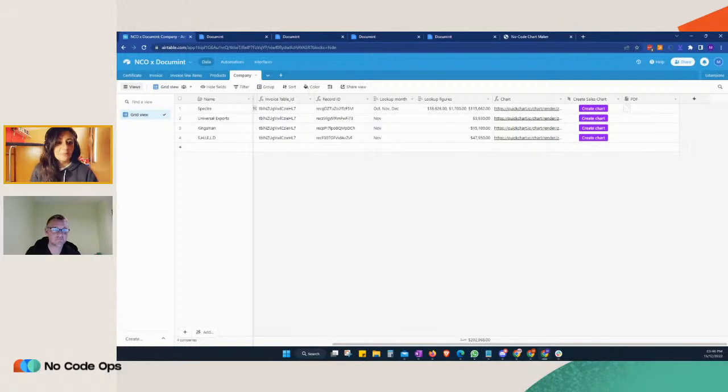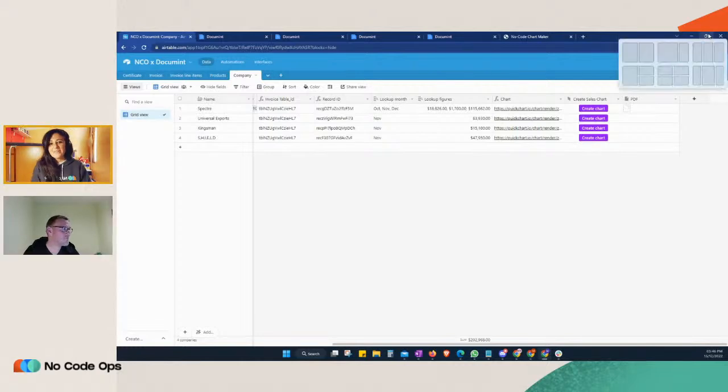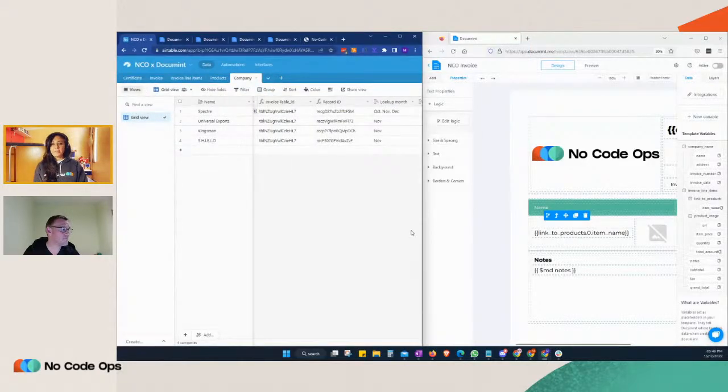Sean David's probably just joined us, and he said, "Hey, look, Airtable. Yes, we're looking at Airtable and Documint, and see how beautifully they both work together to create documents in one click." Right. So yeah, that was really powerful.